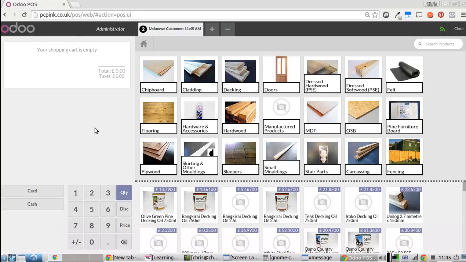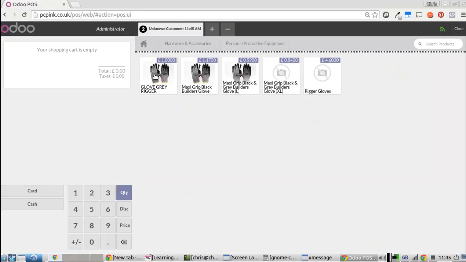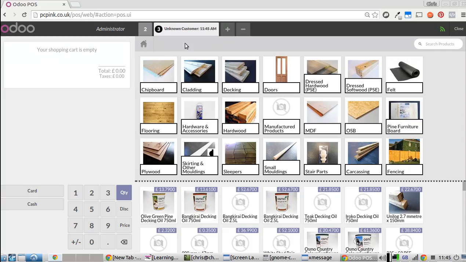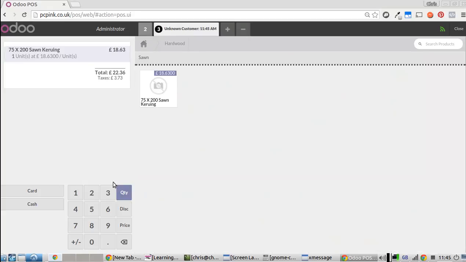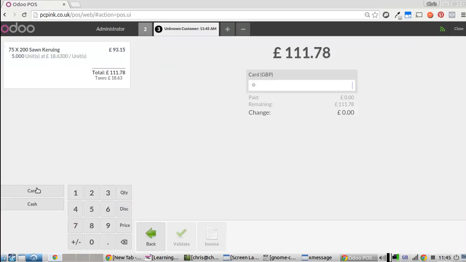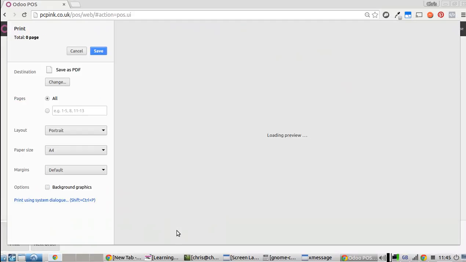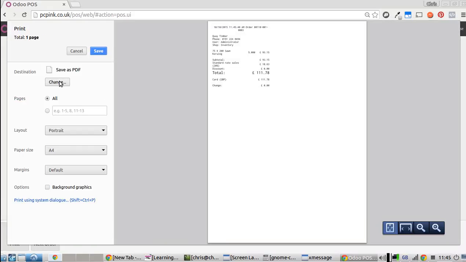So again, let's say the shop's very busy and you start serving a customer. Let's say this one's just getting some gloves, two pairs of gloves, and then that customer goes away for some reason. Maybe they have to go down to the yard to get some timber. You can tap on this button here to open a new session for a different customer in the queue, find out what they want, quantity, this time pay by card, type in the amount that they're paying, and again click validate, and the receipt is generated.